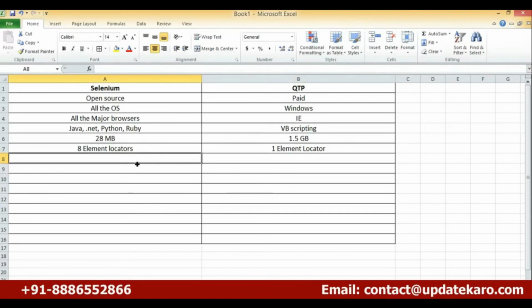Next. These are the advantages of Selenium over QTP. Now, see, I get it for free of cost and I have these many advantages. That's why everyone is using Selenium rather than QTP.